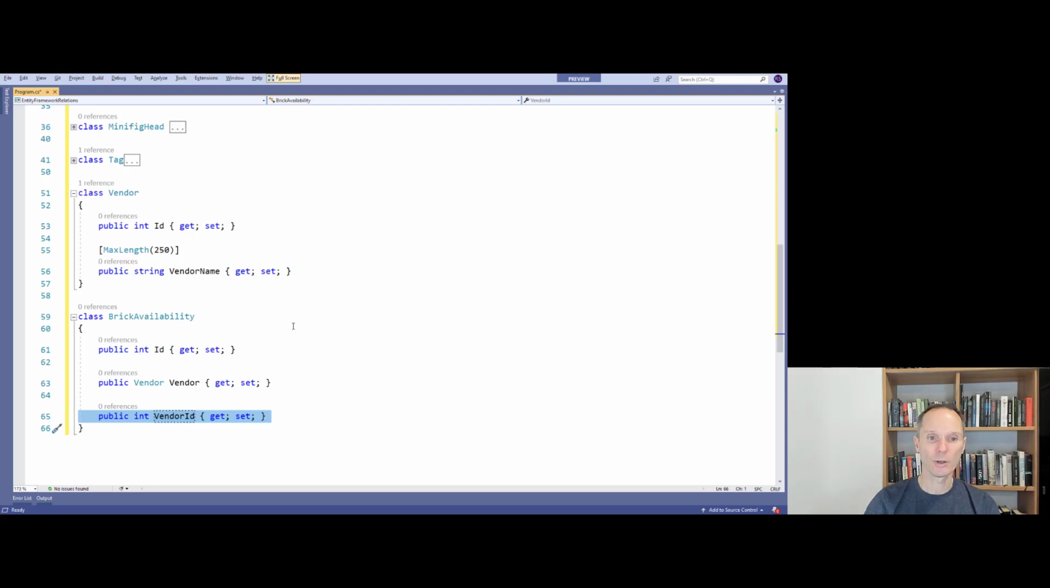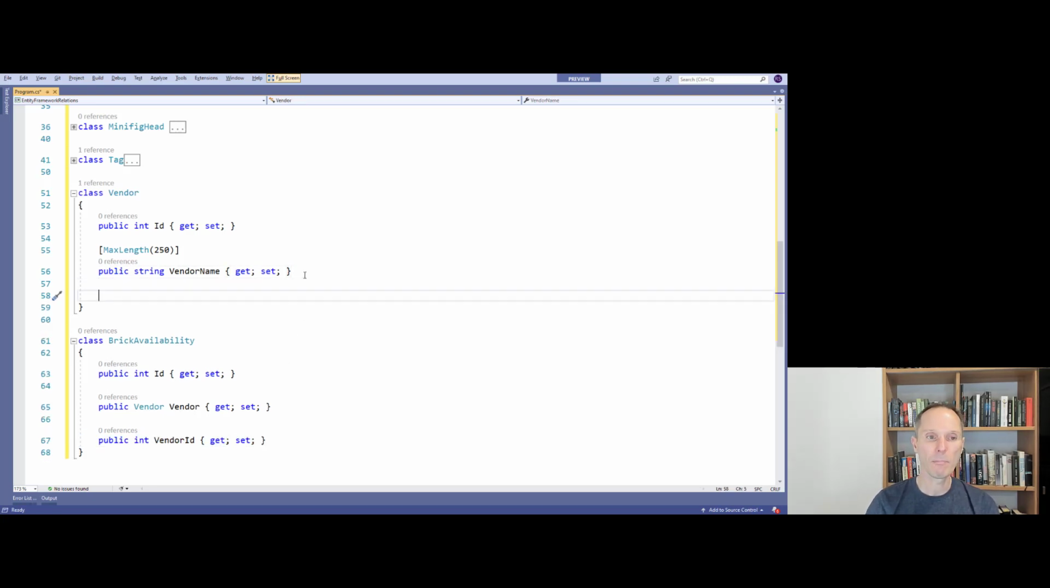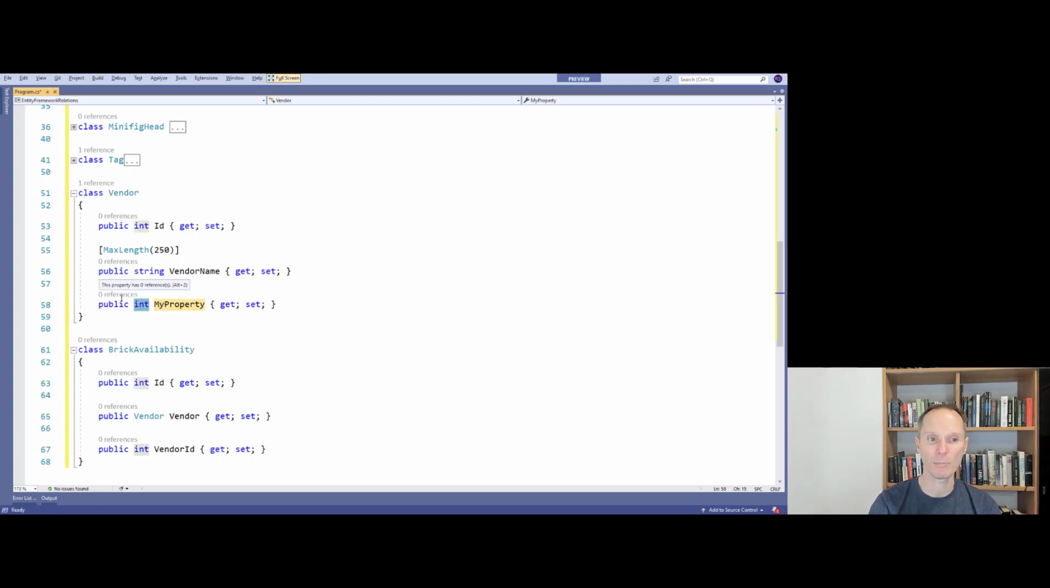We can also go the other way, because we might want to be able to ask which bricks a certain vendor offers. For that, we need to be able to navigate from a single vendor to all his offers, to brick availabilities. So we will add to the vendor class a property, but this time it's not a single brick availability object, but a list of brick availability, because here we are at the n side of the relation.